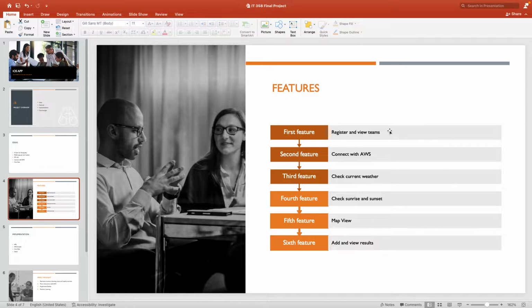Basically, I'm doing it for the next day, because we've got to get prepared and charge our array for the next day. So we're checking the sunrise and sunset time for the next day. We're also presenting a map view of the user's current location, and the organizers can add results, and those results can be viewed by teams.